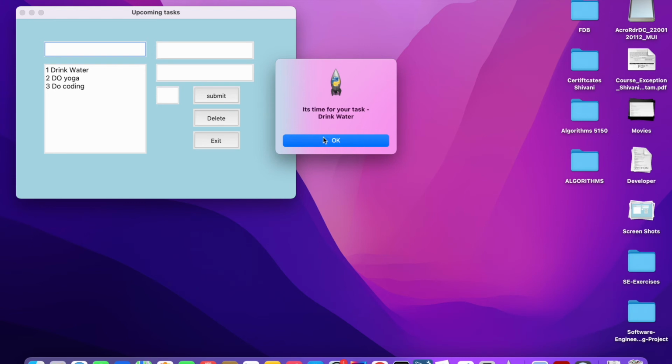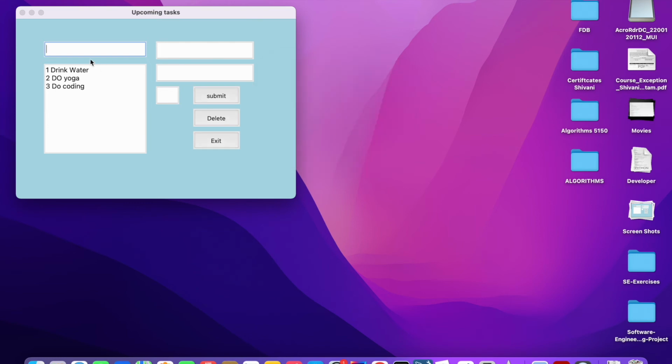Here we can see the pop-up. It's time for your task, drink water. When we click on the OK, it will be closed. And the other one, do yoga. So these are the pop-ups. It came at 7:48. When you click on the OK, it will be closed.